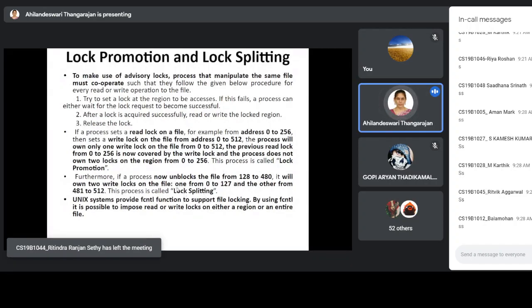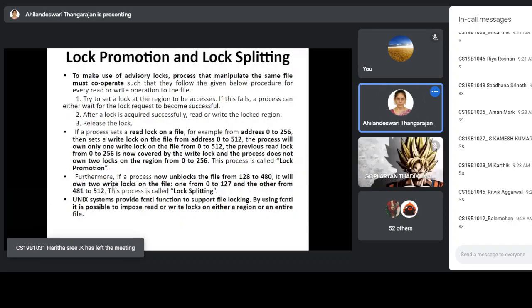And coming to lock splitting. If a process now unlocks this region, so you have released this region, now it has two write locks on the same file. One is from location 0 to 127, and the other from 481 to 512. This is called lock splitting, because the entire file 0 to 512 was locked under a write lock. Now you released this region, but still you have a lock on the regions 0 to 127 and 481 to 512. This is called lock splitting.